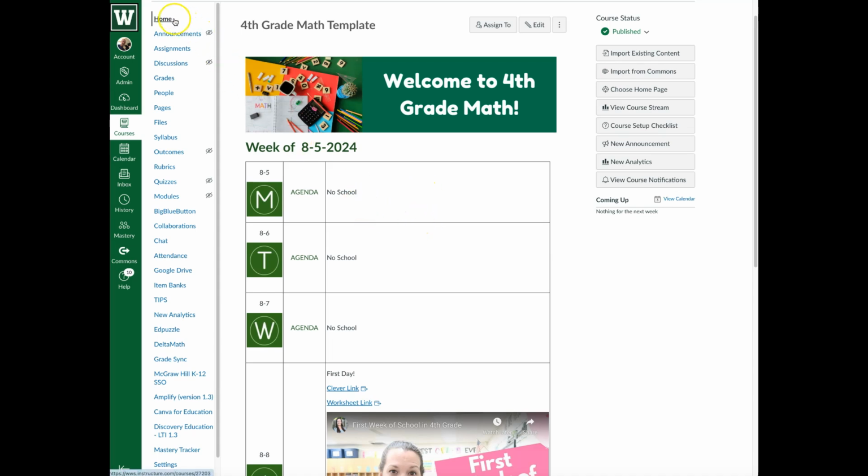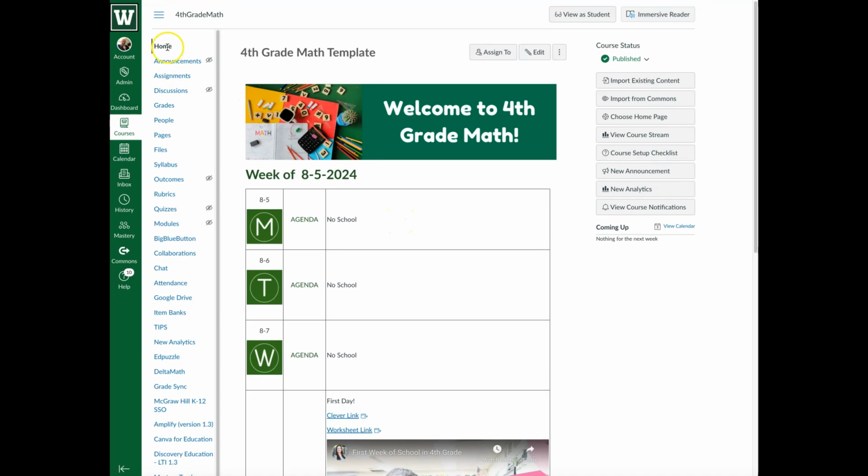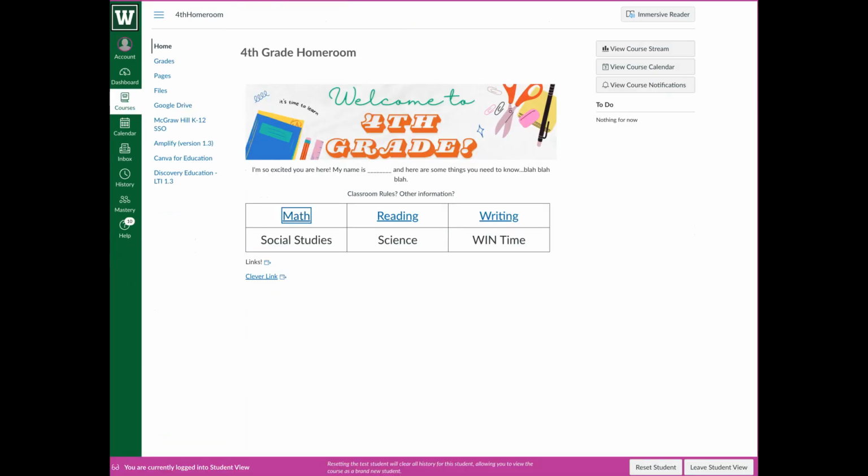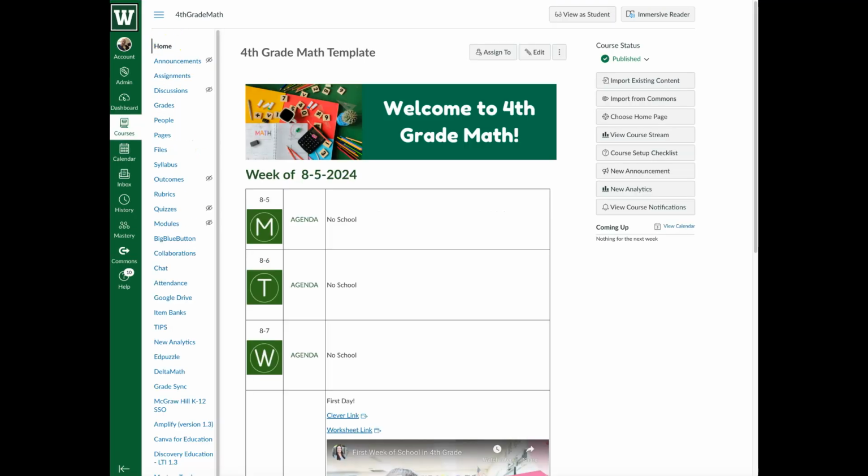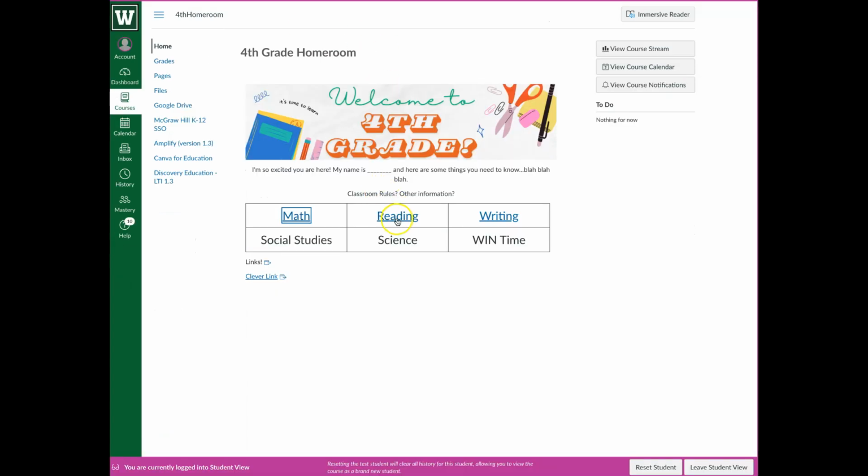You will notice that when I opened this one, I did not open it in student view, and because of that, you'll see all these links on the side. But when we use this with students, we can set it so students just see a few of those things on the side. And that makes it a little bit easier. Same thing with the other courses. So reading and writing, you can get to those either way.